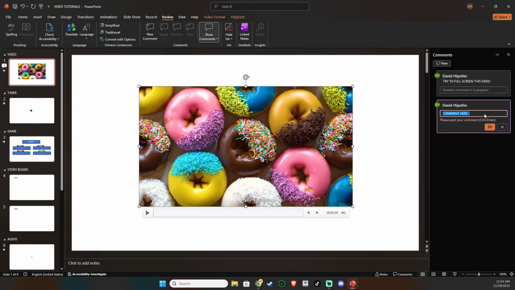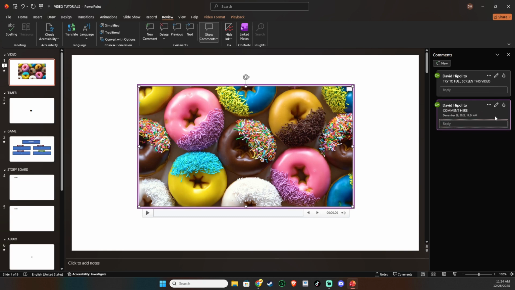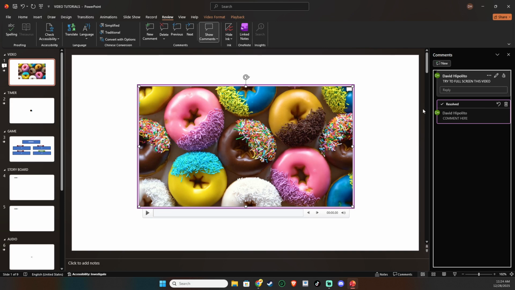Once the issue is addressed, whether a change has been made or a decision finalized, click Resolve. This hides the thread from the slide but doesn't delete it, so the history remains available if you need to revisit it. Resolving as you go keeps your slides uncluttered and helps everyone see what still needs attention.